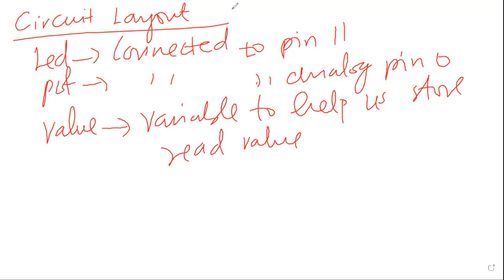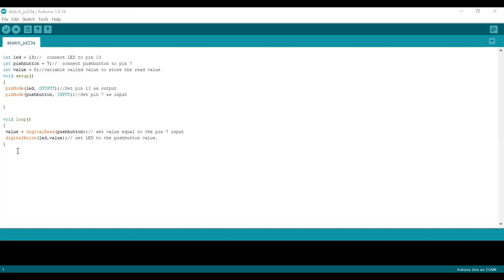So I'm going to do the code here within the Arduino IDE environment. So let me start the Arduino IDE application. So here we go.